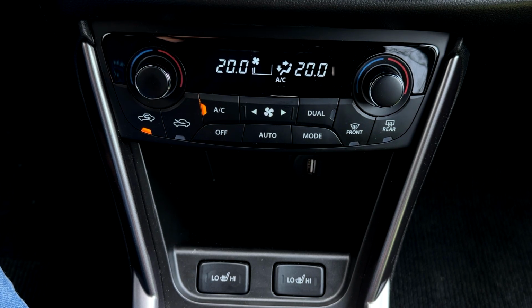So that's it for this video. As you can see, you just go through all buttons, all functions. Here in Suzuki, I think everything is clear. It's so obvious and also easy to use. So I really like this system because everything is easy to know.